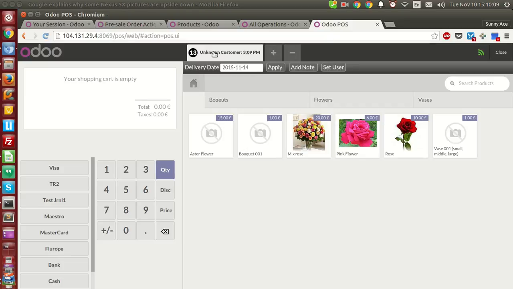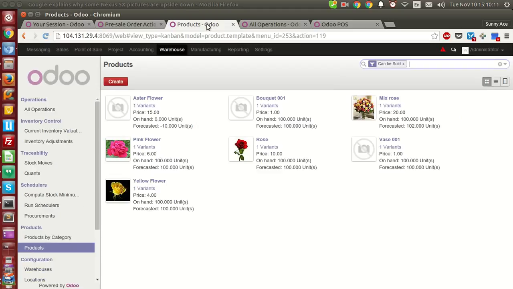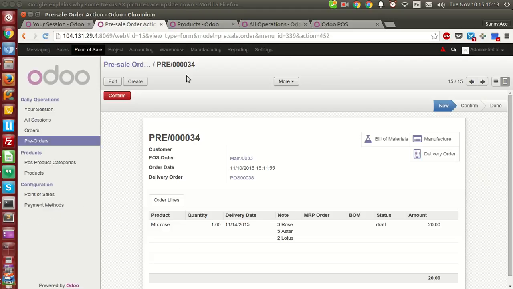Remember, if we select the customer over here, then that customer will be visible over here. But if we don't have any record for that customer in our system, it's okay, we can skip selecting the customer from the POS, and it won't be coming over here.